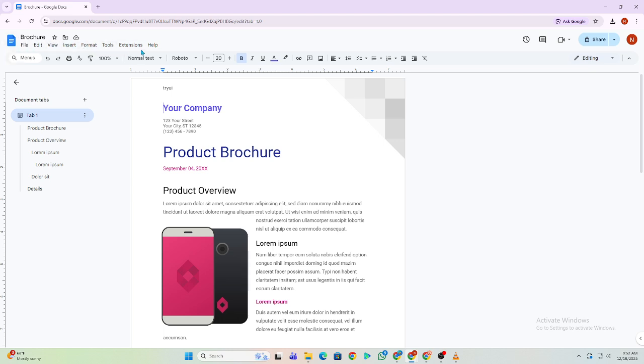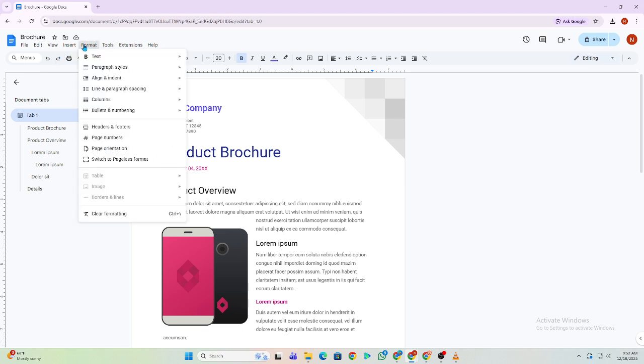Portrait is standard, Landscape is horizontal for wide content. Click OK to apply. If you want, click Set as default to make this orientation for future documents.